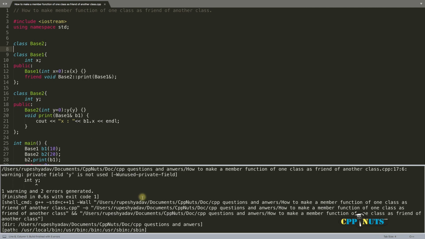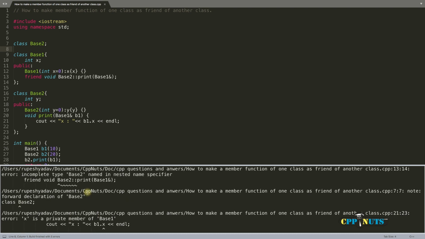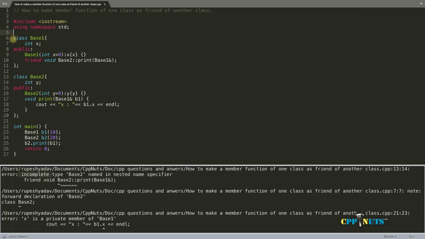Let's check that. See, there are two errors now, and it is saying that the B2 nested name specifier is not complete. It is incomplete. This B2 is incomplete, and you are saying that I have something called print inside B2, and I am not aware of that because you haven't provided me any information. So we cannot do this. Let's remove this.